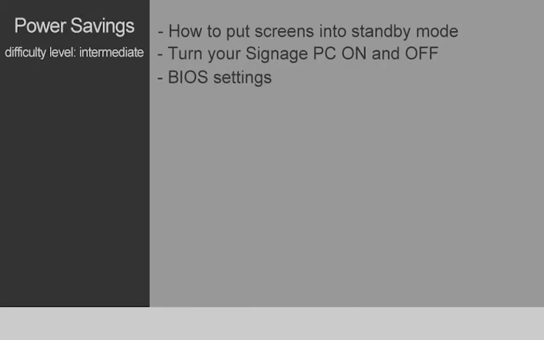Setting your physical Sanej Player computer to turn off every night will obviously save on energy and also will increase the lifespan of the computer. Now, if your BIOS supports it, you also have the ability to set your Sanej Player PC to automatically come back on in case there's a power outage. So we'll show you that as well.